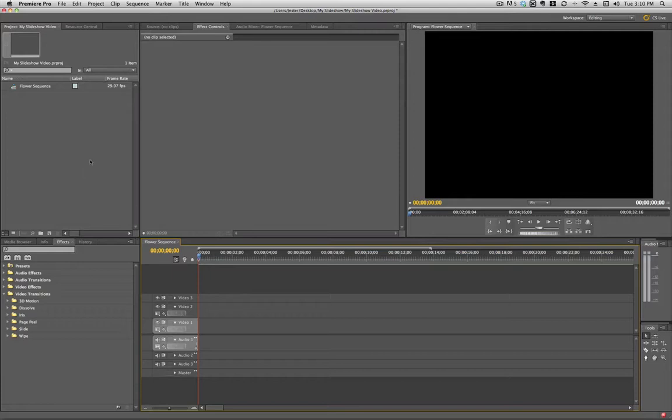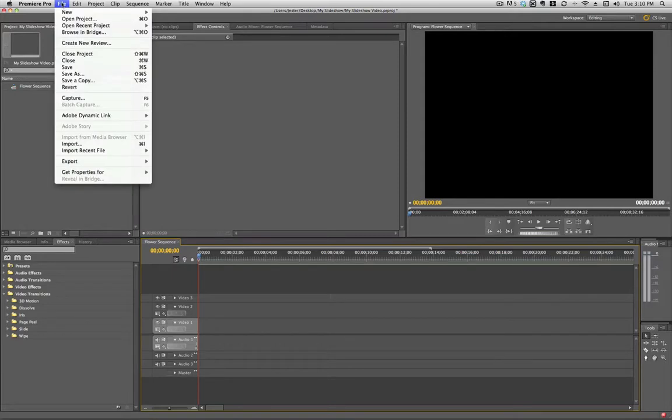So the very first thing we need to do is we need to actually import all of our images or our assets, and that, like I said before, can be your photos, it can be video, it can be music or various different elements you want to include in your video. So the first step to do this is you just click on the File menu, and you're going to click on Import.